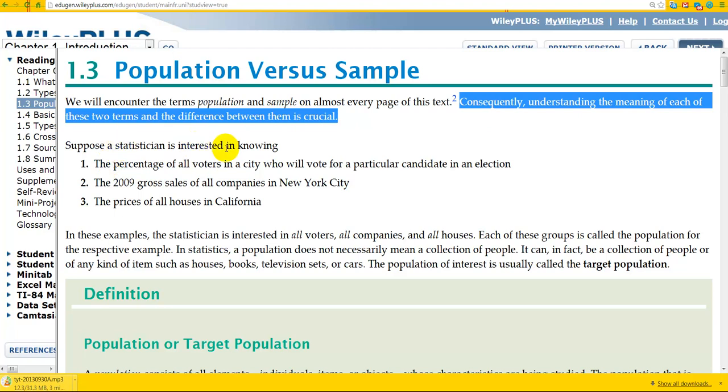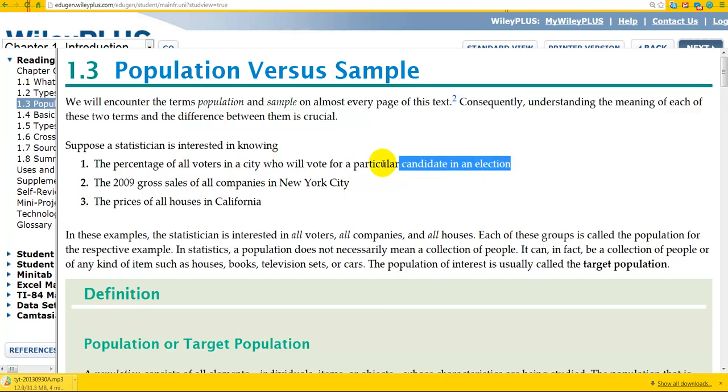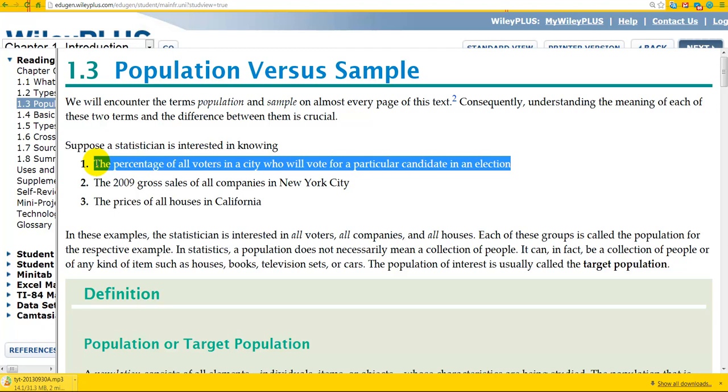Suppose a statistician is interested in knowing the percentage of all voters in a city who will vote for a particular candidate in an election. So you want to know what percentage of people are going to vote for your candidate. All the voters in the city would be called the population in this case. But you can't ask everybody, so you're going to take a sample, right?